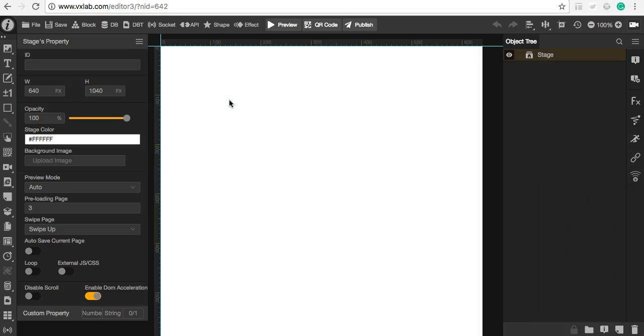Welcome to VXLab. You can launch the tool whenever you create a project. This is the interface of the tool. You can see the blank canvas in the center. It is called the stage. It is the space that you will place your elements on and make them into an HTML5 project.